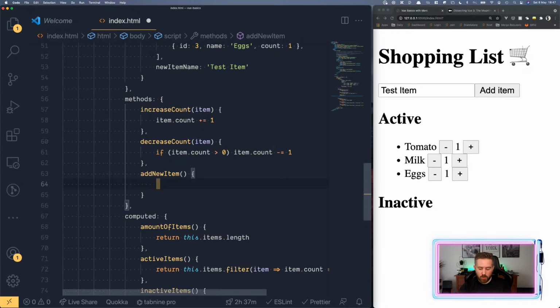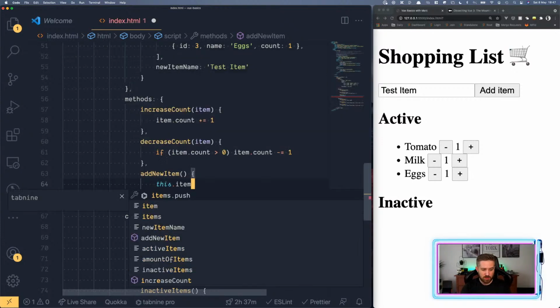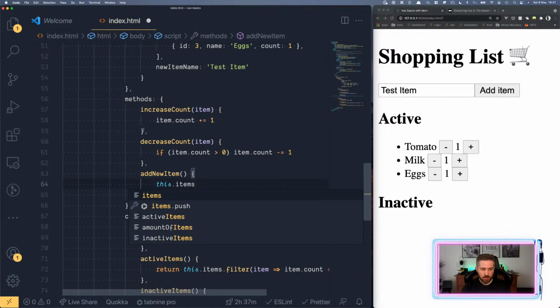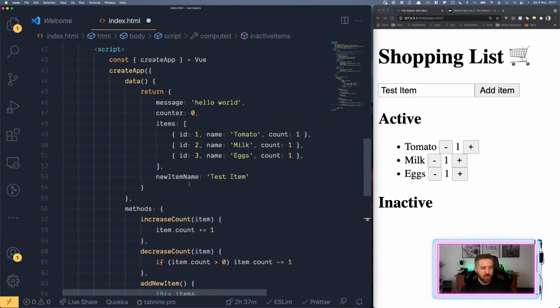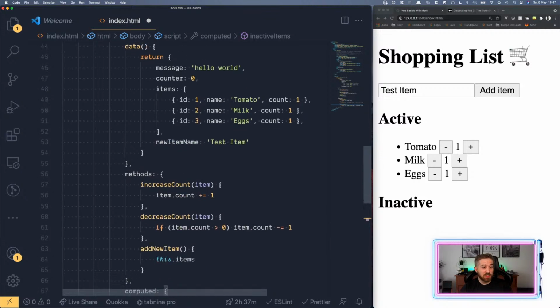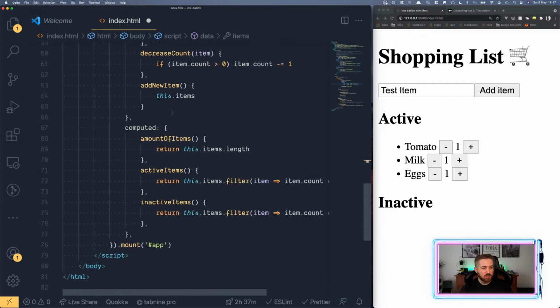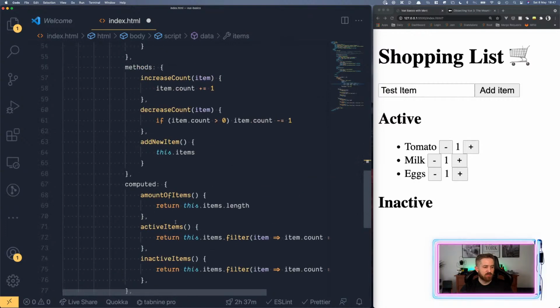So what do we do here? Here we need to push something to our array. So it's just still an array. So to the items. And remember, we are not going to change anything in the active items or inactive items. These are based on the data properties which are here. So we are just going to edit these. We are not going to edit anything with the active or inactive items, just with the items. So we push something there.